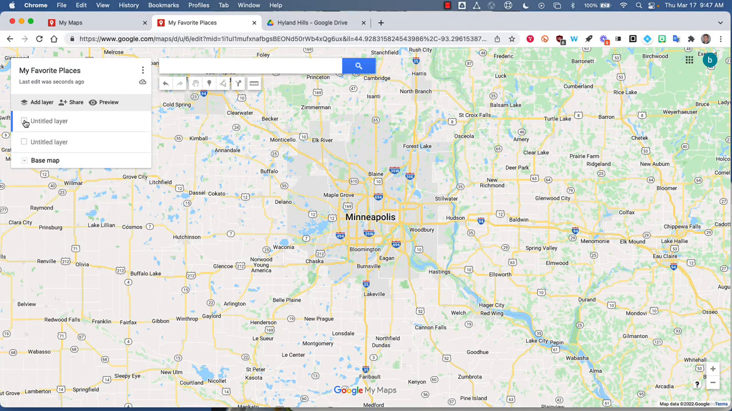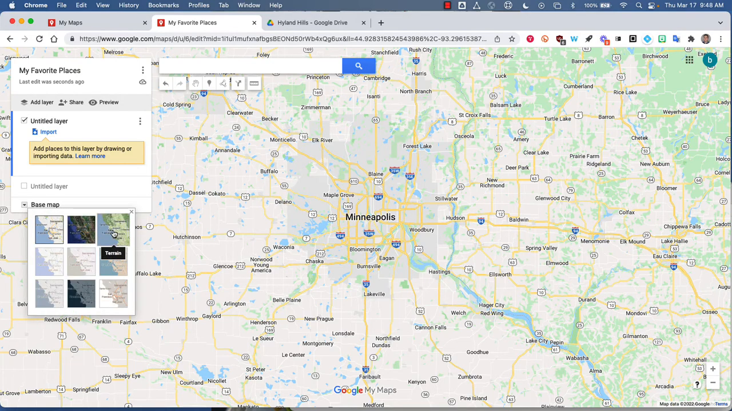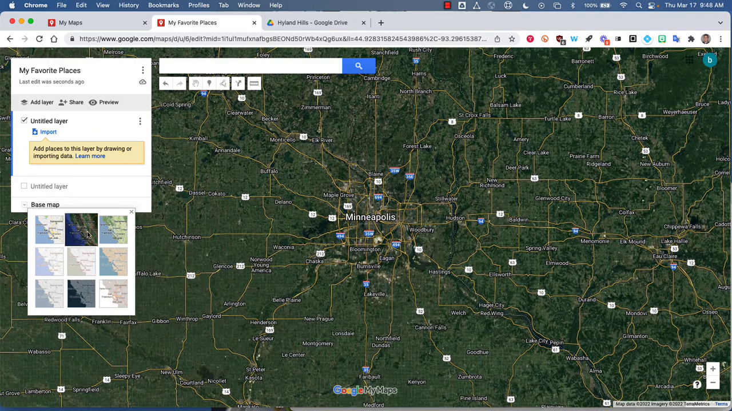Let's just assume that you're only going to use one layer for now. You can also change the base map here, so it'll show you what it looks like. I like the satellite view myself. I can, of course, share this map just like any other Google tool, so I can click on that and share it with someone. And then I can also preview what it looks like for other people.